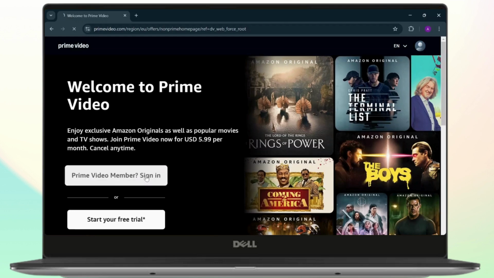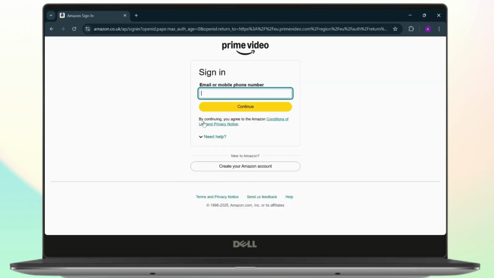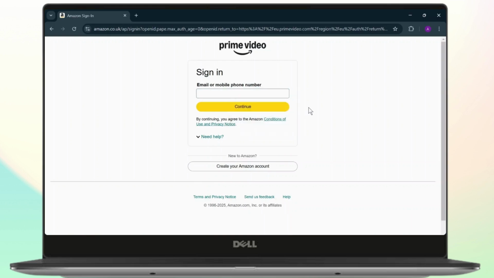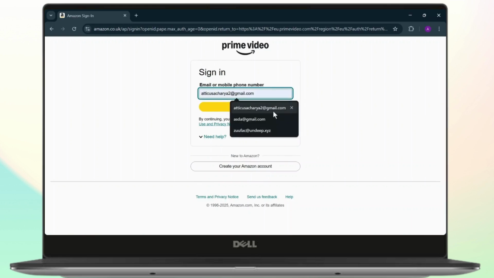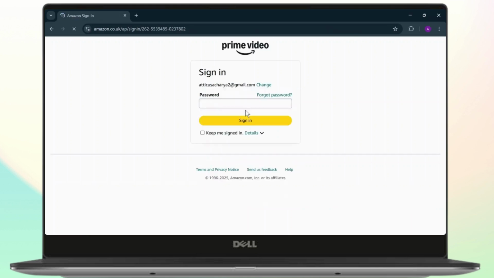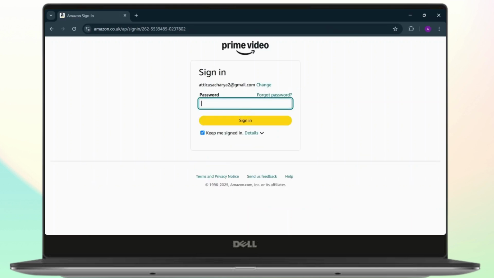So tap on this sign in option. After you tap on sign in option, you will get this page here. Now, if you already have an account, simply type in your email address here, tap on continue. If you do not have an account, tap on create your Amazon account. Tap on continue here, and after you do that, type in your password, and after you type in your password, you will get logged in into your Amazon Prime Videos account.